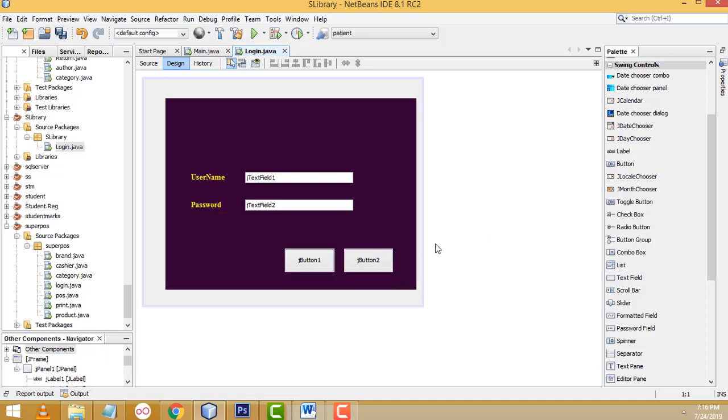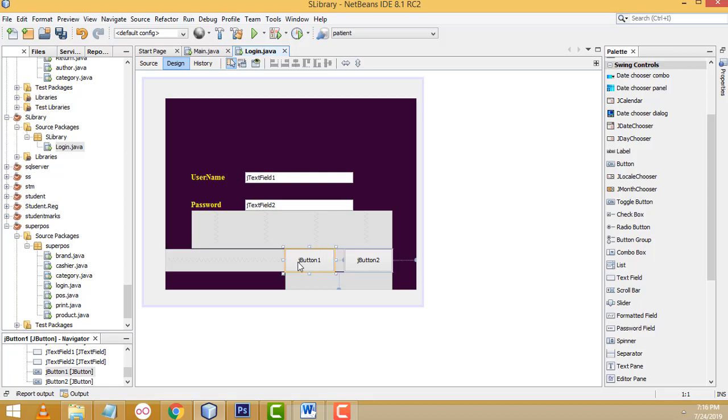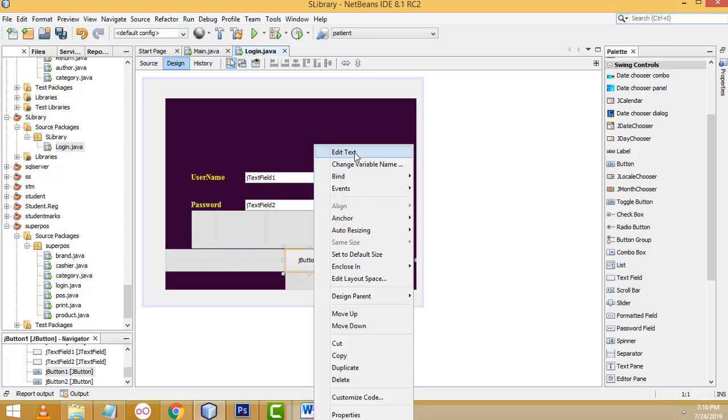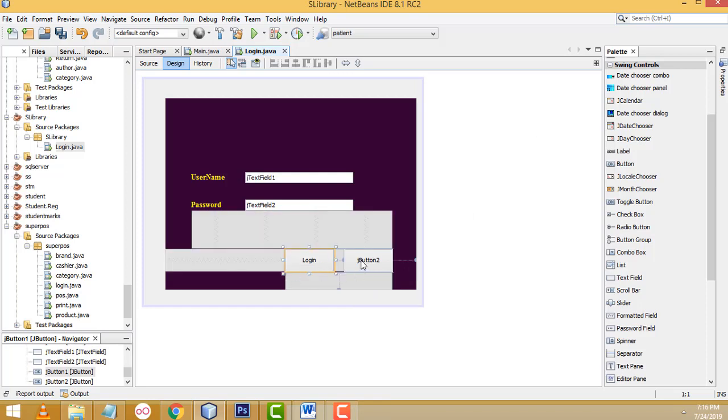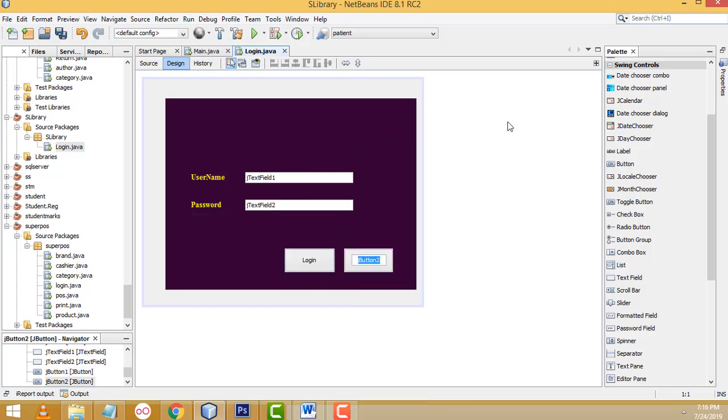Now here I am going to change the button text. Select this button, edit text. This one should be login. You have to put the name as login. This one, you have to change the text as cancel.